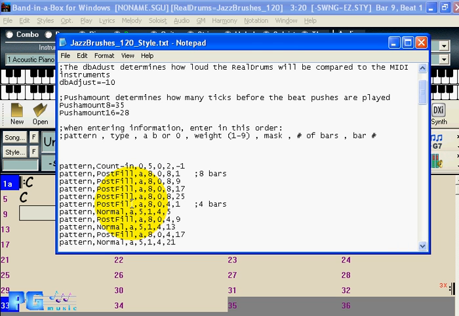The next entry is the weight, which determines how often a pattern will be played. When Band in a Box is picking a RealDrum pattern for a specific bar, it first determines all of the possible patterns that could be used, and then among those, the ones with higher weights have a greater chance of being picked.